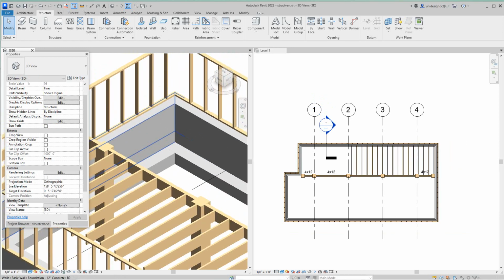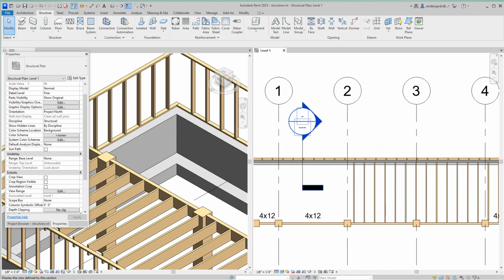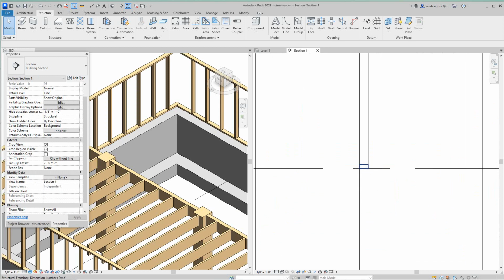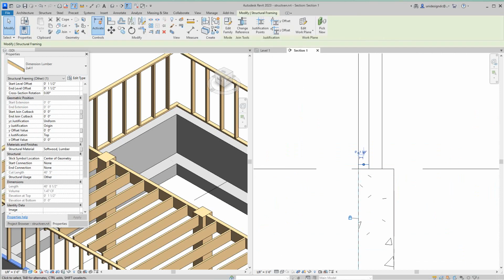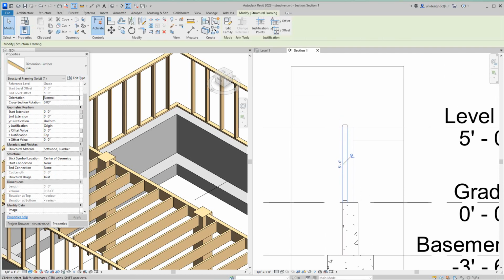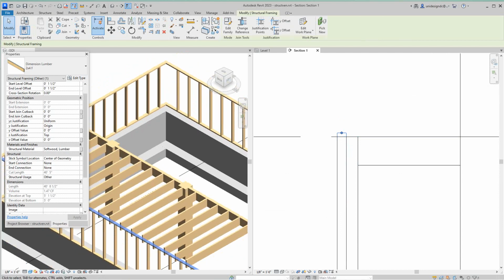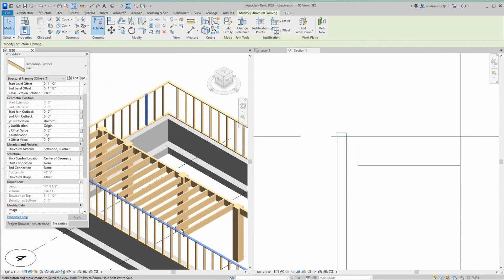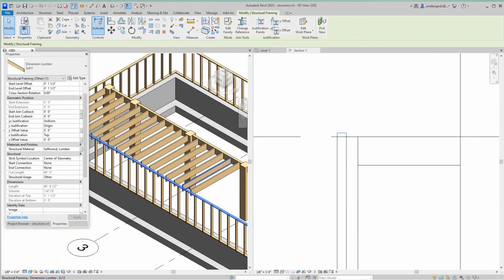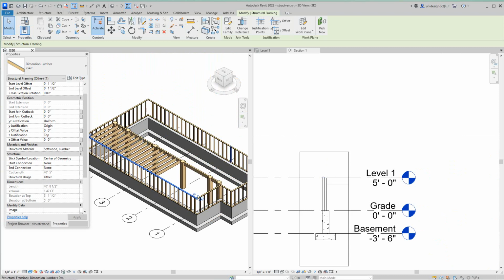Let me just see, let's open this section right here. So in this section, I've got a base plate, and then there's my stud, and then I have the top plate here. So that's what you see here in this view. So this is a standard wall, and then what they do here is going to be the finishes, whatever. And then we have the upper level here.